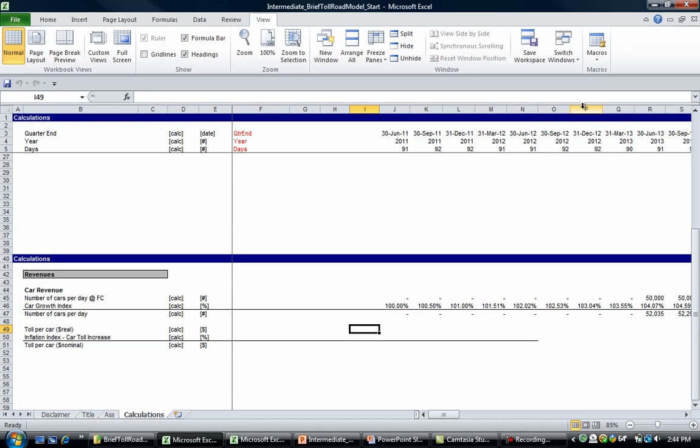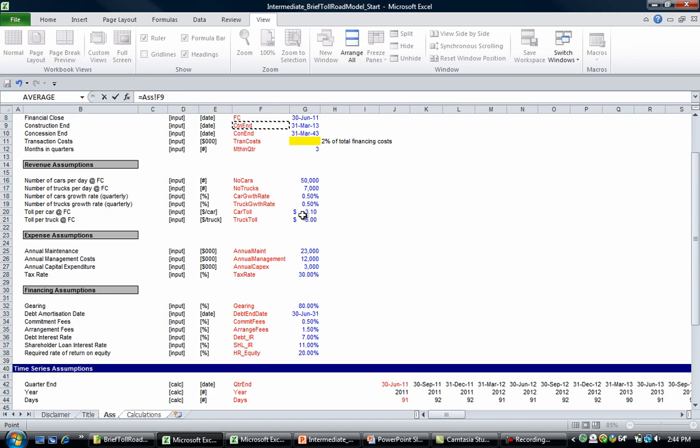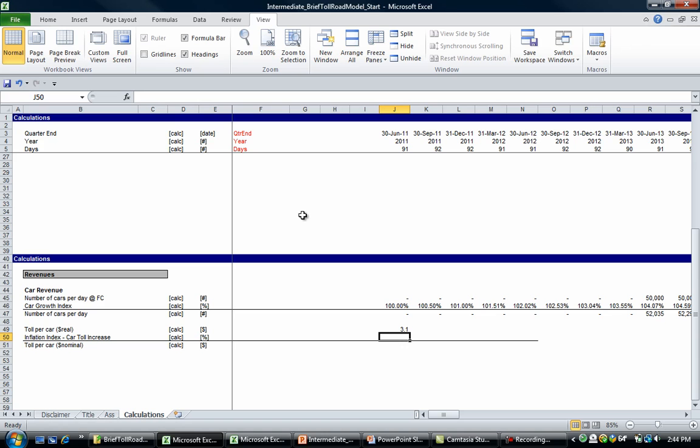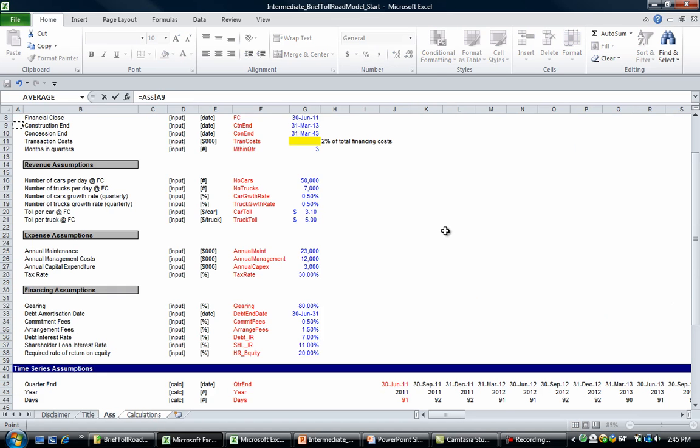Let's copy that across. Now let's go to our assumptions page. So remember, you can click on that if you'd like. And let's just scroll up to our toll per car, enter. Now I'm just going to add an extra decimal place there. And let's go to inflation index as well.